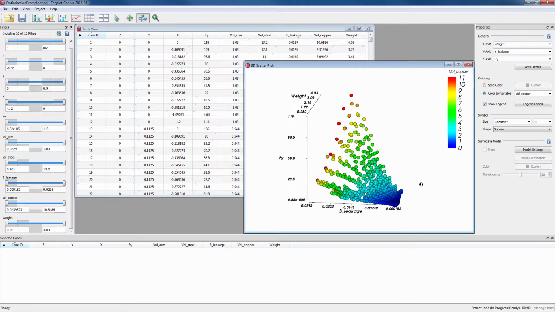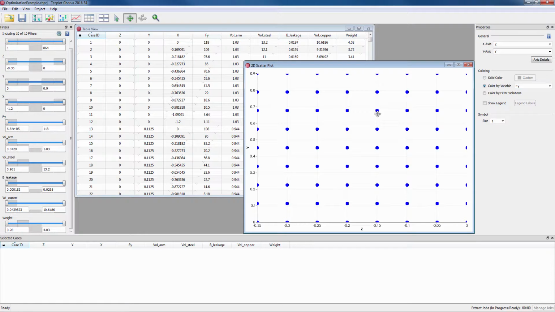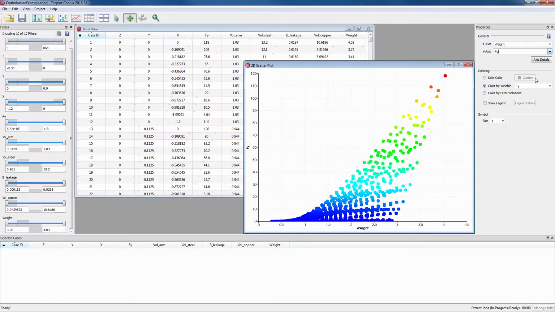To look at this in more detail, let's take a look at the 2D scatter plot. We'll change the x-axis to weight and y-axis to force. We'll color by leakage. And we still see the strong relationship between weight and force. Now remember, this was an optimization case looking for the best design to be put onto an airplane.